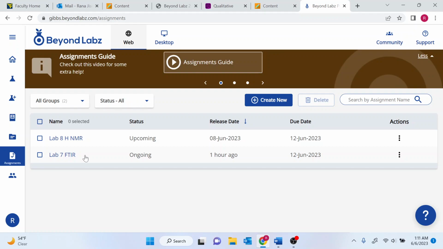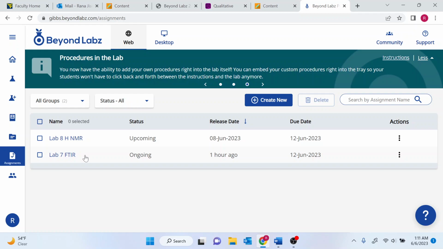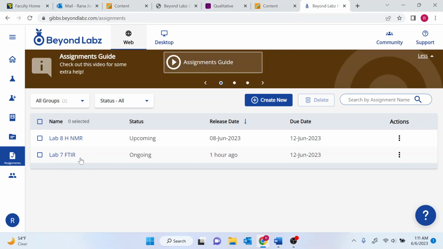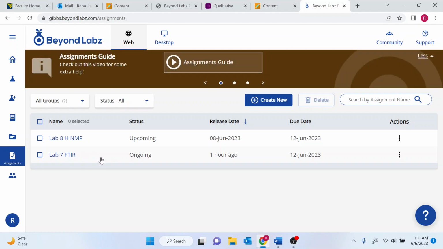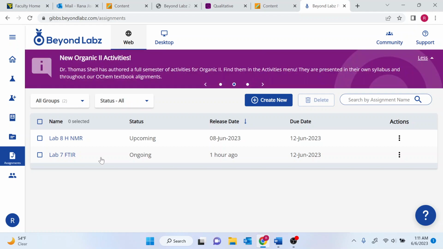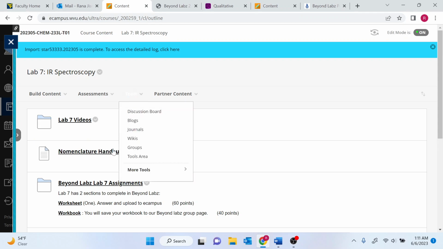Every assignment has two sections, a workbook and a worksheet. The workbook you upload here to Beyond Labs. So you just save the file and it's uploaded directly in there because you are part of the group of the organic class. With respect to the worksheet, you access it from eCampus. So this is going to be the workbook, and from eCampus we have the worksheet.